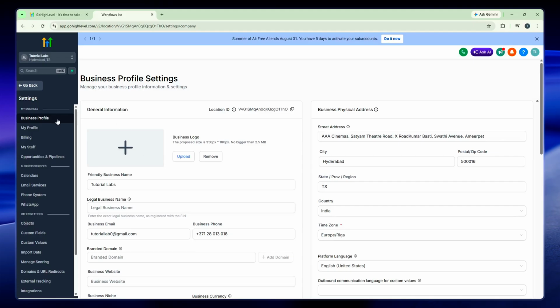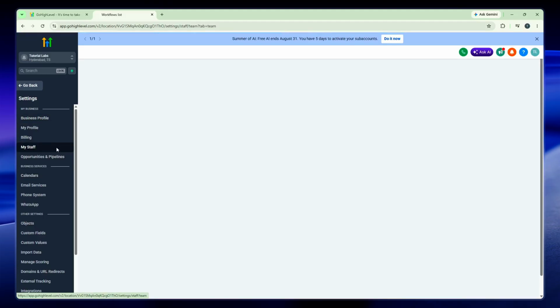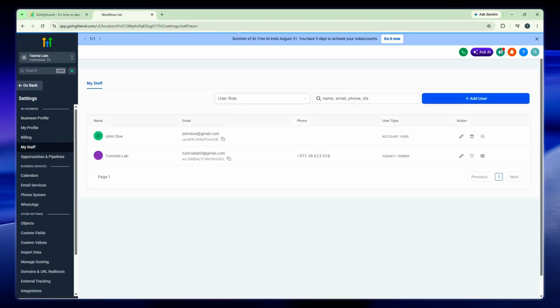Once you're in the settings area, look at the left sidebar again. You'll notice several options available. Find and click on My Staff. This is the specific section dedicated to managing team members and client sub-accounts within your GoHighLevel workspace. It's the central hub for adding new users and controlling who has access to different parts of your system.